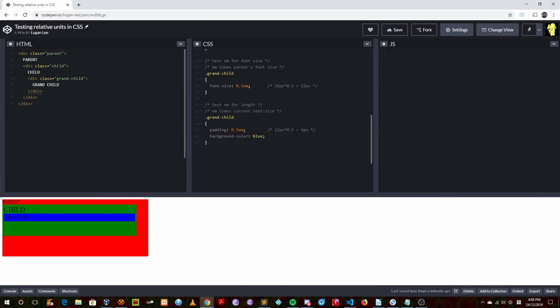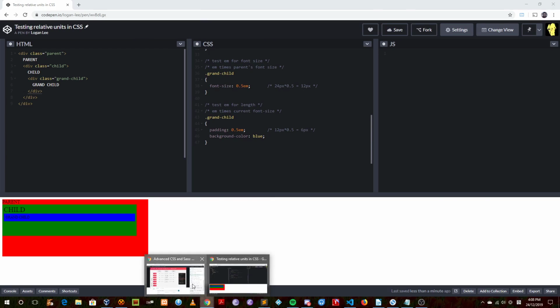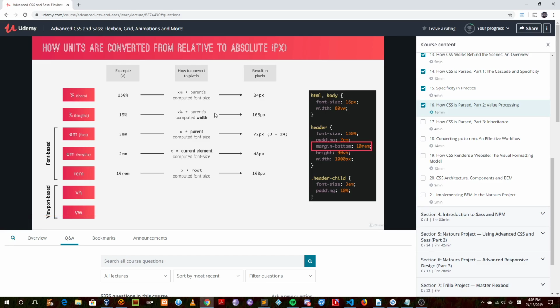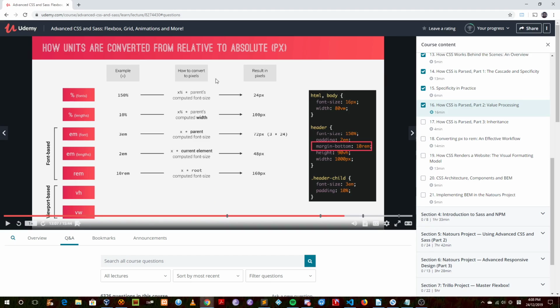And that's about it. This is an area that I wasn't quite sure about, so I'm very delighted to progress some steps forward in understanding all about these relative units.